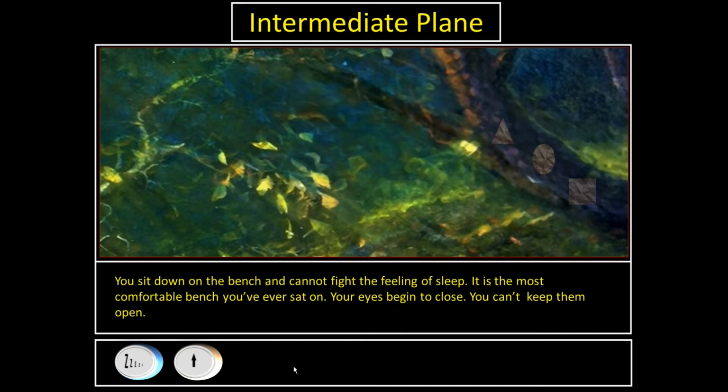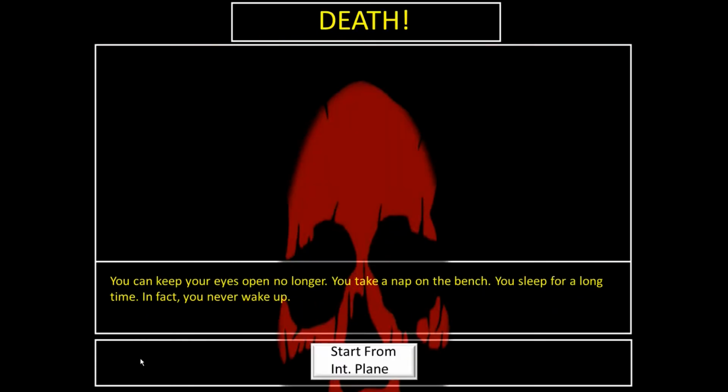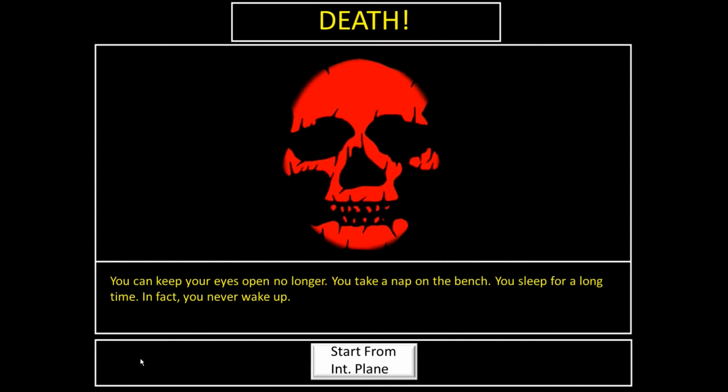What the hell was that? Your eyes begin to close. You can't keep them open. All right, well, we should just go to sleep then, right? Oh, no, we died. I bet nobody saw that coming. You can't keep your eyes open. You can keep your eyes open no longer. You take a nap on the bench. You sleep for a long time. In fact, you never wake up.